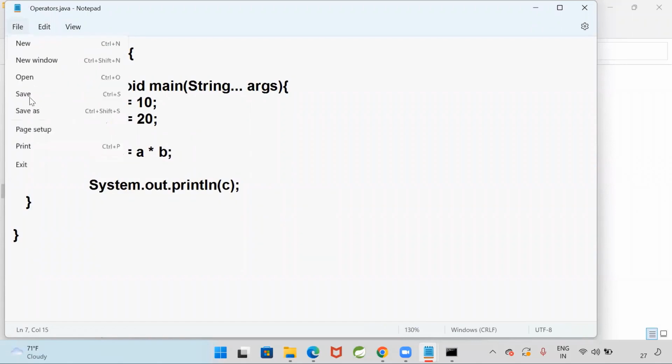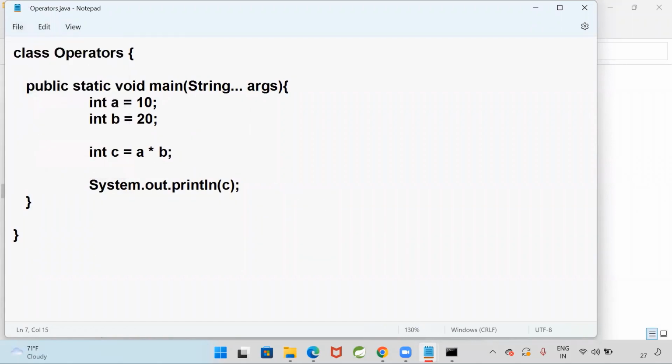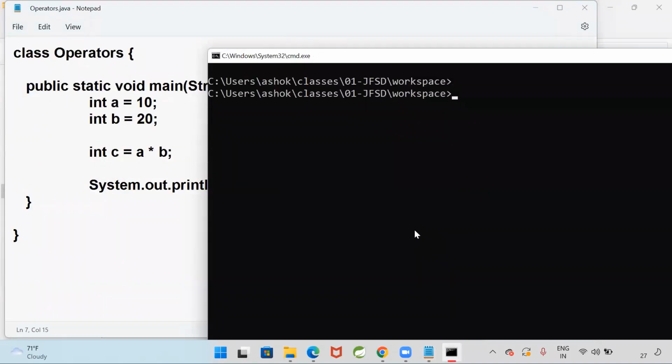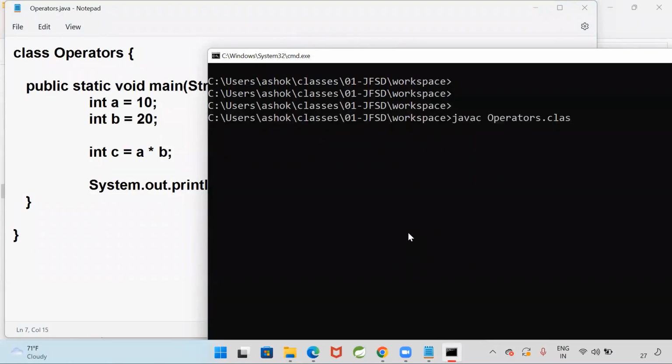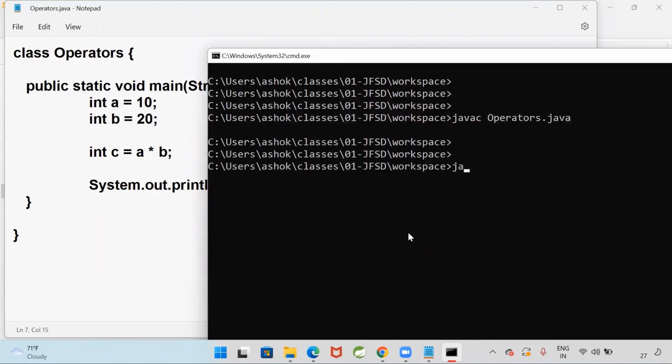Whenever you modify the program, you save the program, then go here and compile once again. The source code is modified, so we need to compile the program. Syntax to compile: javac Operators.java. Next, java Operators. 10 multiplied by 20, we are getting the output 200.